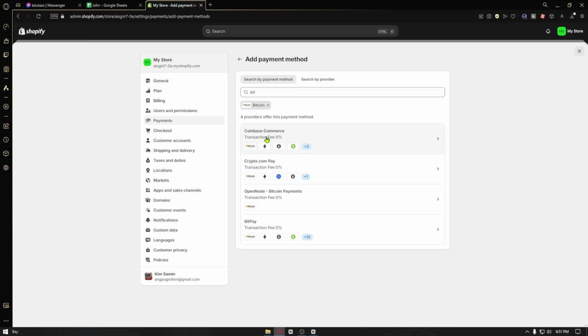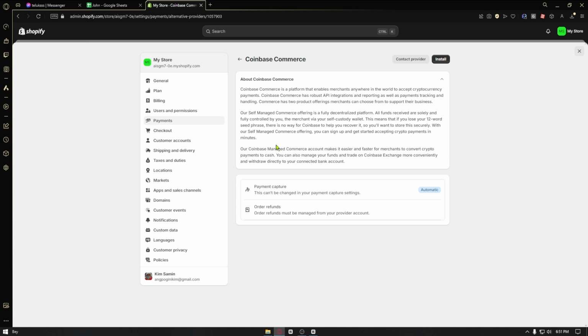Now, this can change depending on your country and what they support. In my case, I have the Coinbase Commerce, I have the Crypto.com Pay, OpenNode, and BitPay. You can just go ahead and select one of these payment methods and you should be good to go.